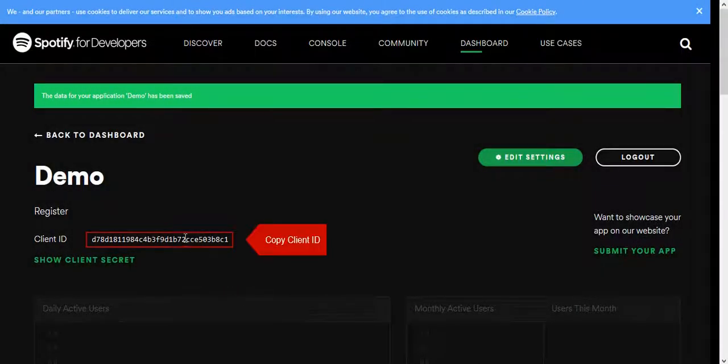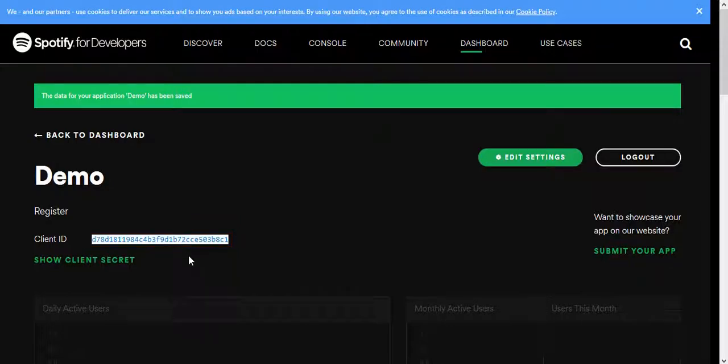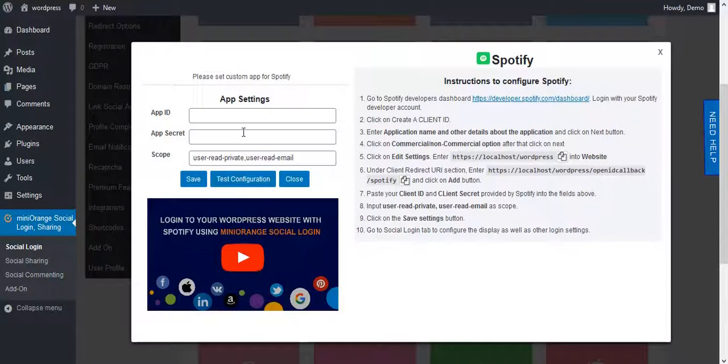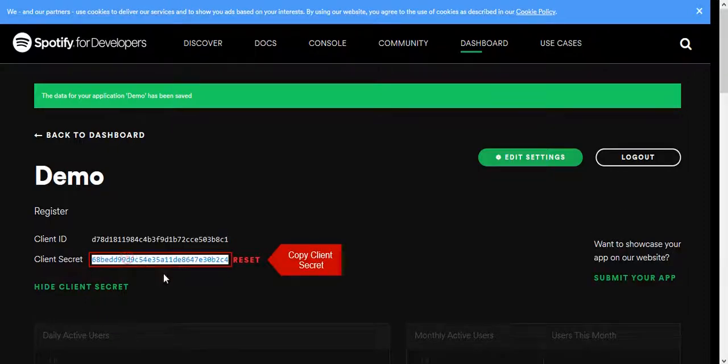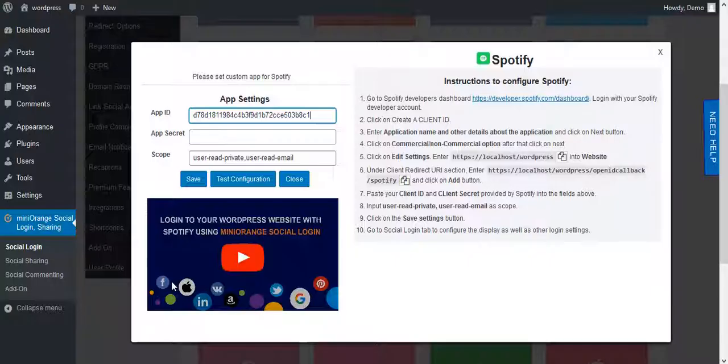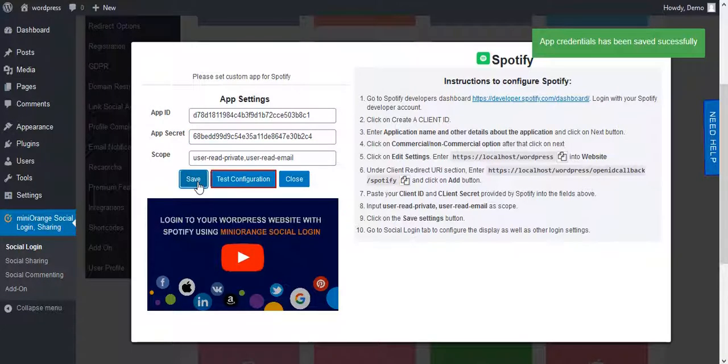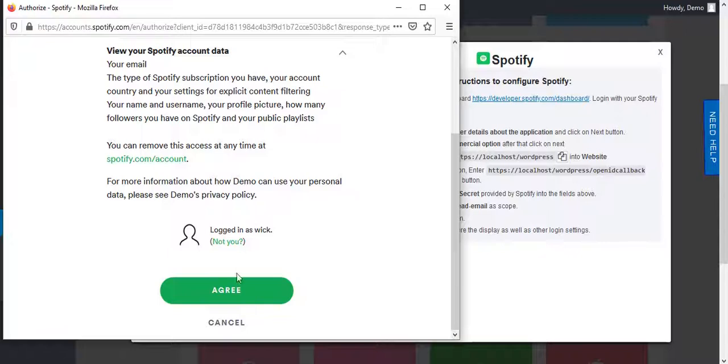Now copy the client ID and paste it in the app ID. Click Show Client Secret and copy it. Paste it in the app secret. Now click on Save. Then click Test Configuration. Click on Agree to authorize the Spotify app.